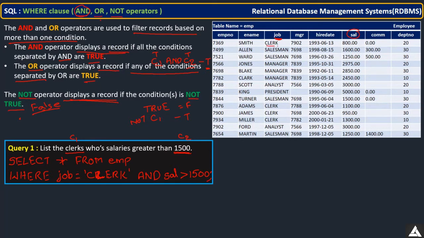Here job is clerk, fine, but salary is less than 1500, so this record is not returned. Here you have another clerk, his salary is 1100 only, so he is also not going to be returned. Clerk 950 only, clerk 1300 only. So it is not returning any records. It will return 0 records.